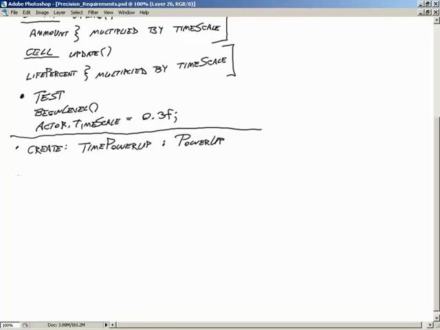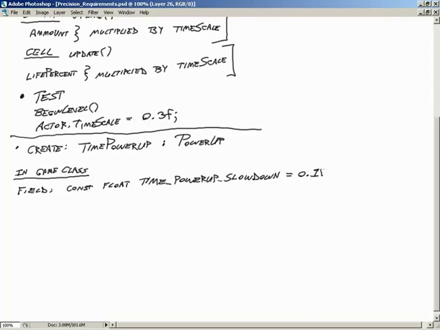Now that we have our class, let's say over in the game class, we are going to create a field that is going to be a constant. So a constant float called time power-up slowdown. And we're going to set this to 0.1.